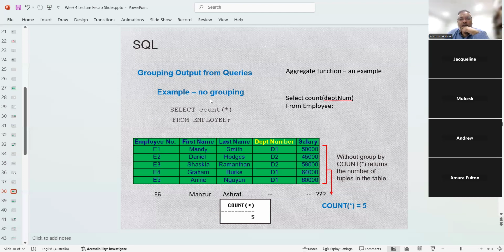If we want no grouping, for example, so what is an aggregate function? We can do some statistics on the data. Suppose we put select count star from employee, it will give the number of tuples, right? Now, we can use that count star. When I put star, it is on every tuple. Now, there are 5 tuples, so in general, it will return 5.